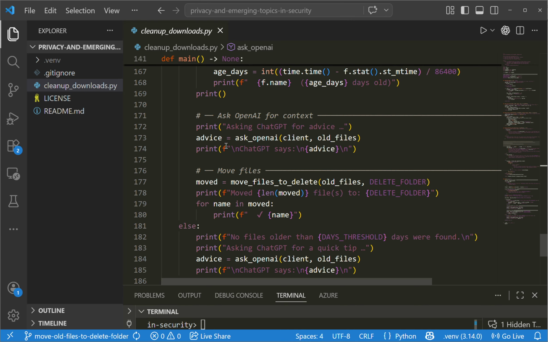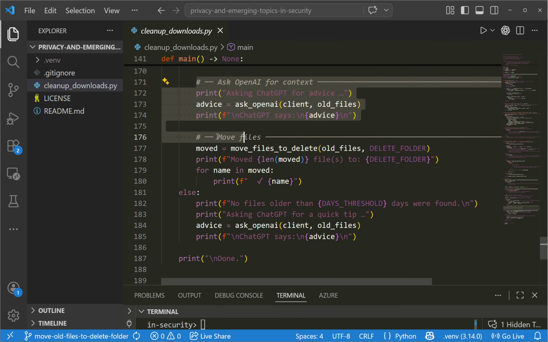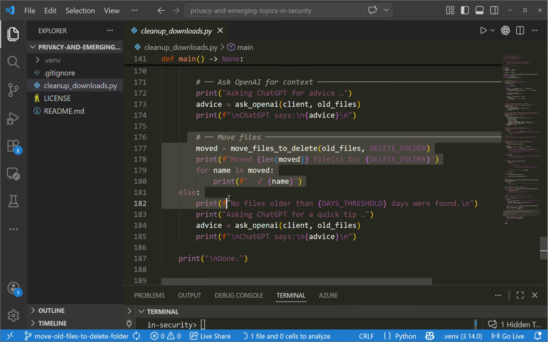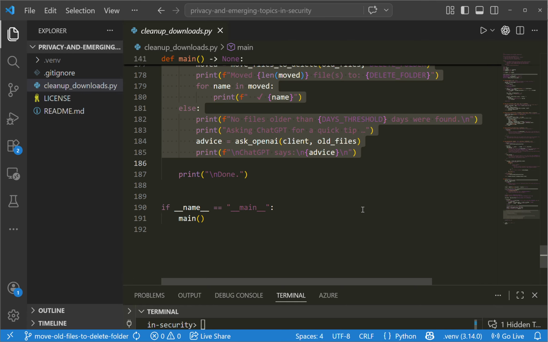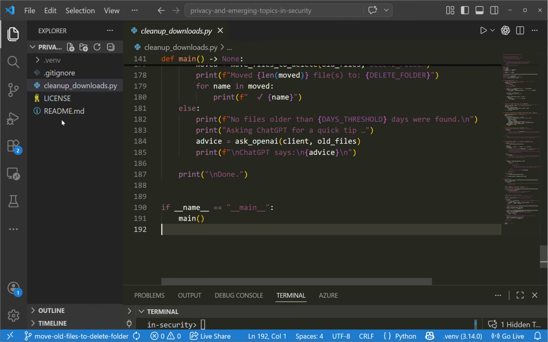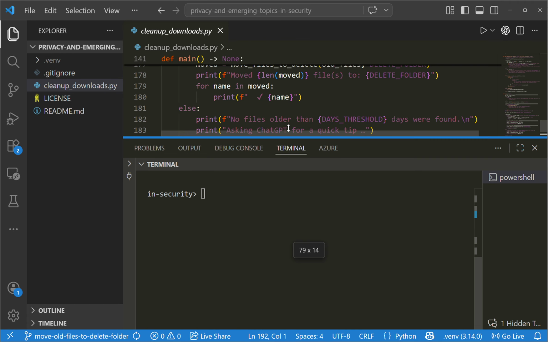As you can see, this is where the configuration is happening, with OpenAI for context, and it's going to print it using the ask ChatGPT for advice, then move the file. This is the function, the move part. And if there's nothing, I use the else condition here to print it, so that this is the end of the function. So let's now get into the execution part of the code.